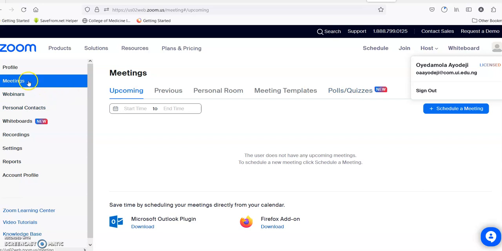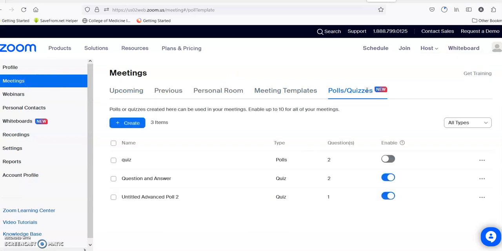Once I come to the meetings option, which is on the left hand side of the screen, I will scroll to where I have the polls and quizzes. Once I click on it, I have the option of creating polls or quizzes which I want to make use of during the course of a Zoom session. So this is how to create quizzes. I'll come to where I have this create button and click on create.